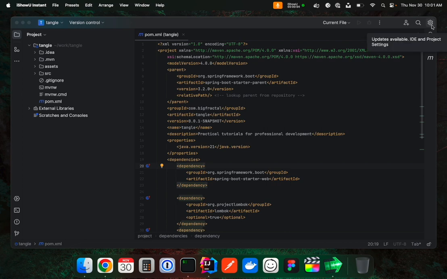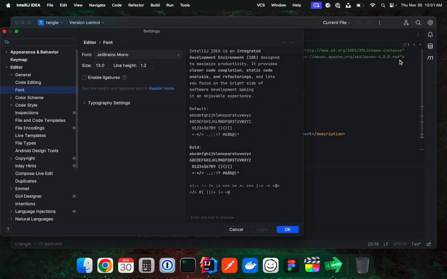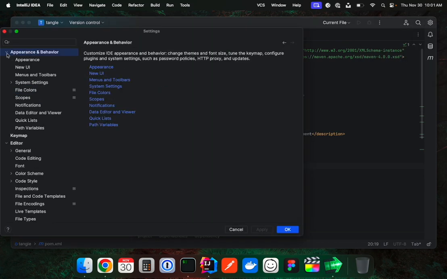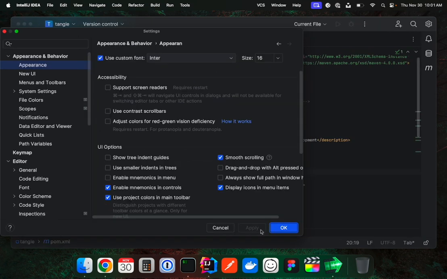First, let's go into the IntelliJ settings, which is this gear right up here, and click settings. There are two places where you can change the font. Here is appearance and behavior, appearance, and you can use a custom font. So this is going to cover the UI font. So if I make this like 16 and hit apply, it'll make everything bigger, but you notice that the editor didn't change. So I'll just leave this on 14.